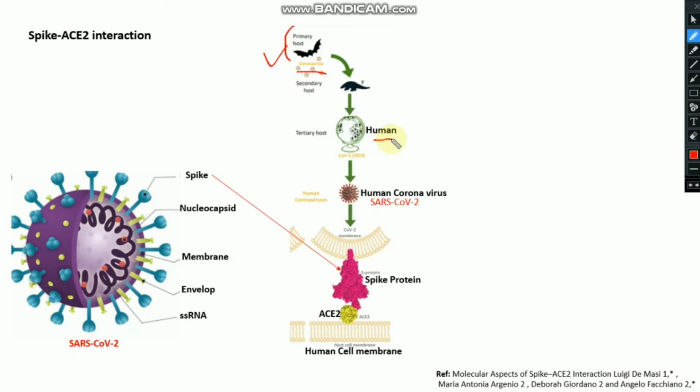In humans, the virus was very deadly, and this kind of virus is totally different. There is a lot of mutation in the human-originated virus, and it is very different from the one that originated first in the primary host. This virus is known as SARS-CoV-2. It has a higher transmissibility rate.